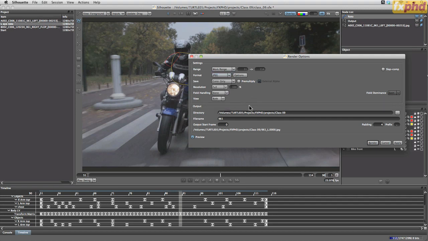Let's take it out just to JPEG just to show you something else. Take out the alpha only, and we'll do both views here. And let's call this one all.